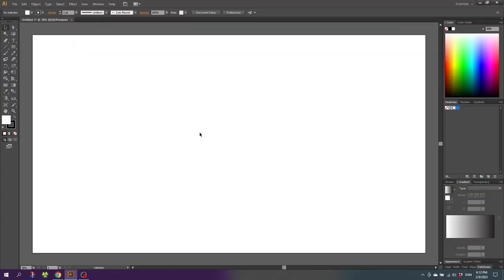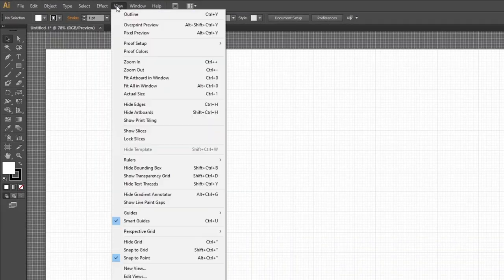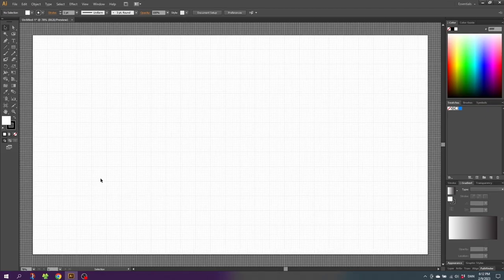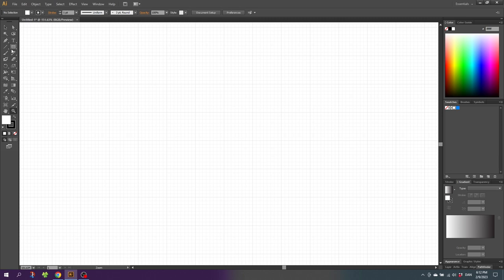So the first thing we want to do is activate the grid. So go to View, then go to Show Grid, then go to View again, and Snap to Grid. Now with the Zoom tool, zoom into the grid. Then pick the Line tool, and draw a cross like this.